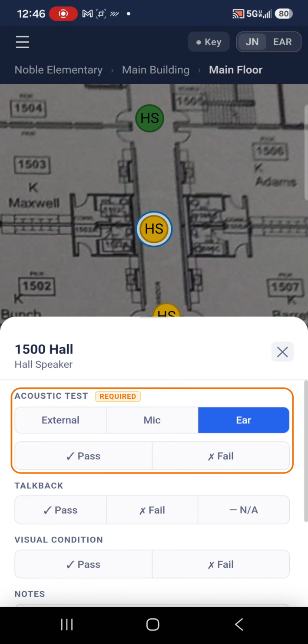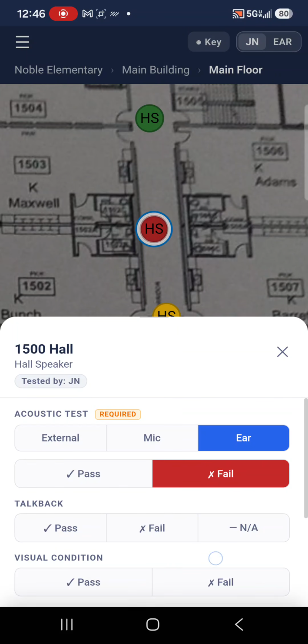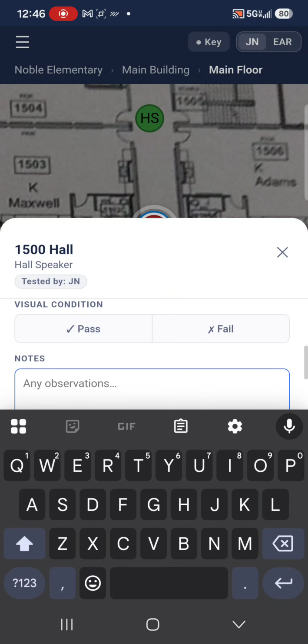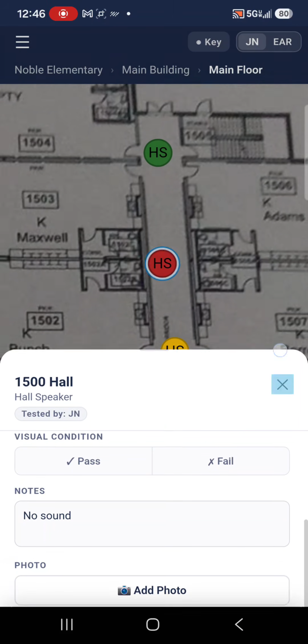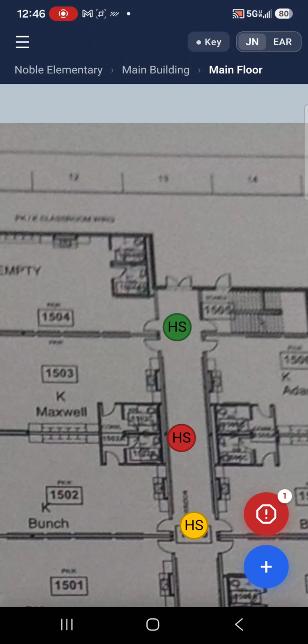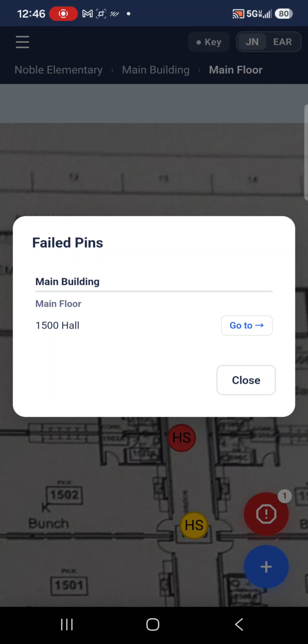This speaker, I'll say it wasn't making any audio, it failed. I can add a note, no sound. Now that one is red and it shows up on our failed pins list.